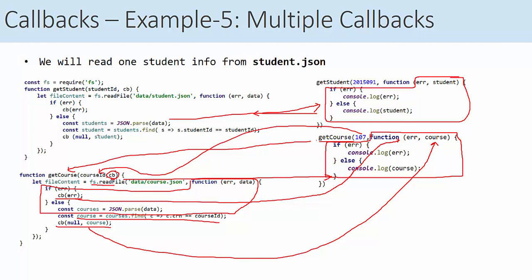So if we run this code, we don't know which one is going to finish first. It depends on how long the task is, because both functions are running asynchronously. Let me show you this code.